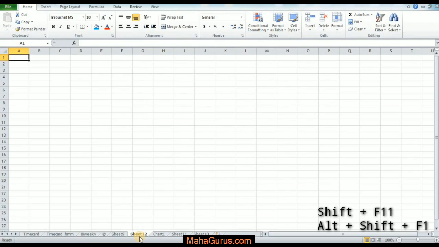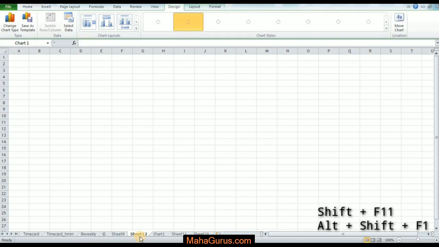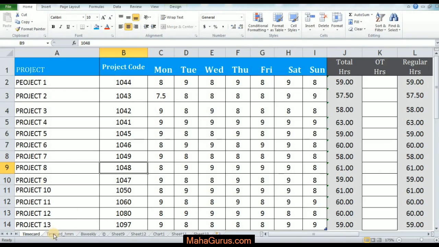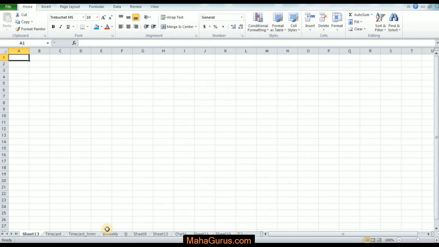And the second shortcut, guys, is Alt plus Shift plus F1. So this is the sheet number 12 you have, and again you can switch to wherever you want to work. Get it guys? The shortcuts are Shift plus F11 and also Alt plus Shift plus F1.